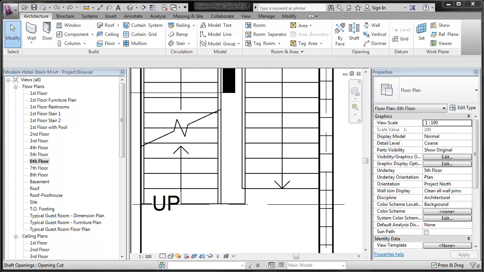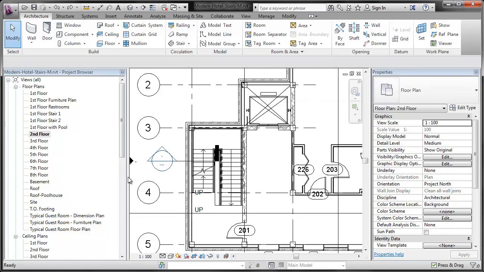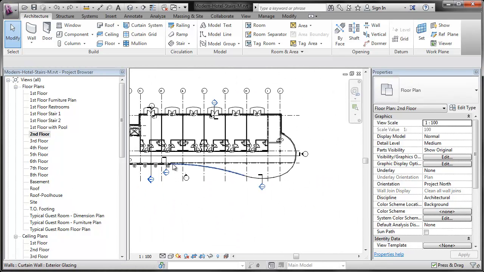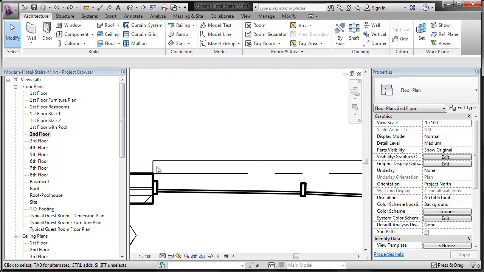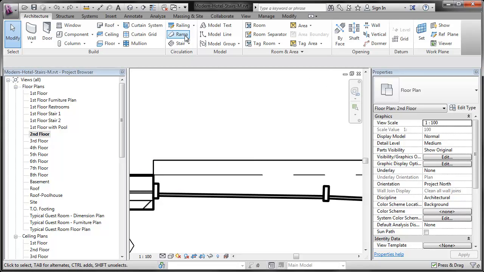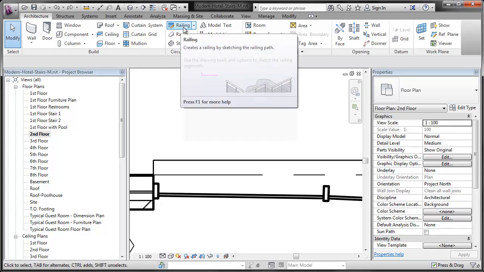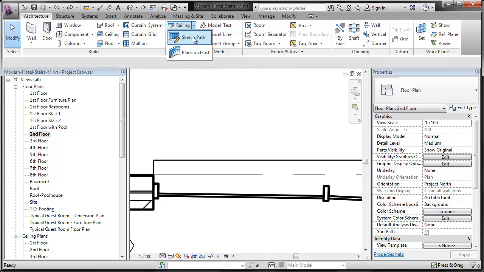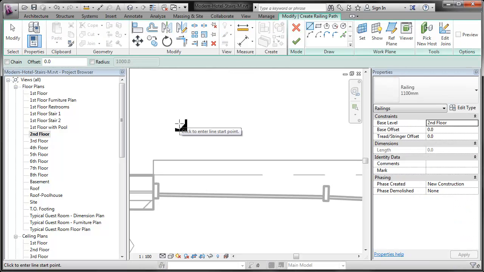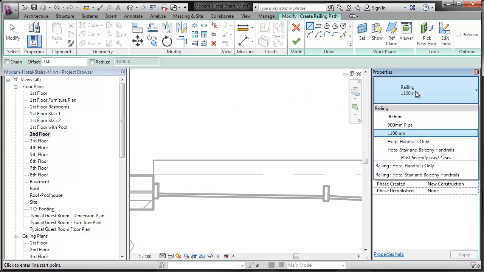Okay, so continuing task number 4, we want to add a standalone railing. So typically a railing might be stuck to the stairs. We want to put a railing that's just by itself, like you'd find on a balcony. So we want to go to the 2nd floor plan view, and we're going to put a railing along this little piece of floor. So we're going to say, give me some railing. We want a railing by sketch path. And in the type selector here, or the properties palette, we just want the hotel, stair and balcony rails.